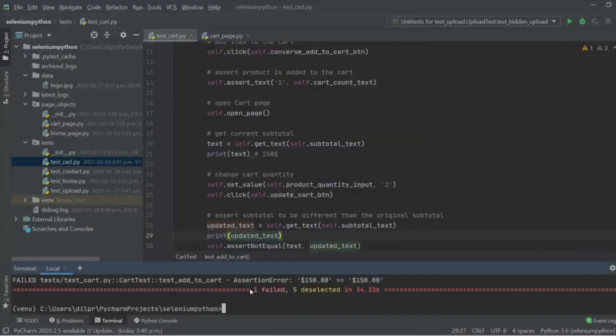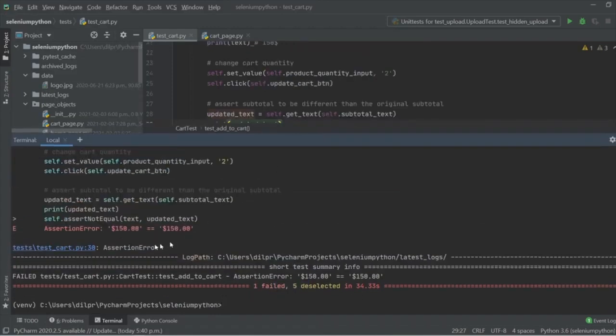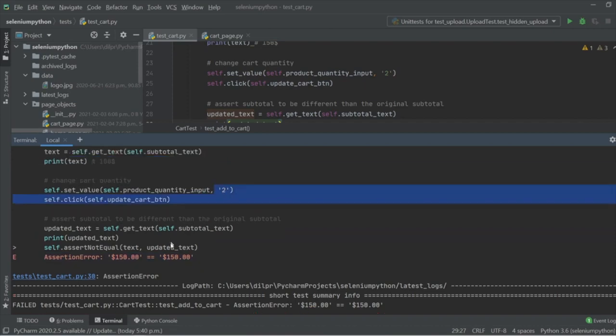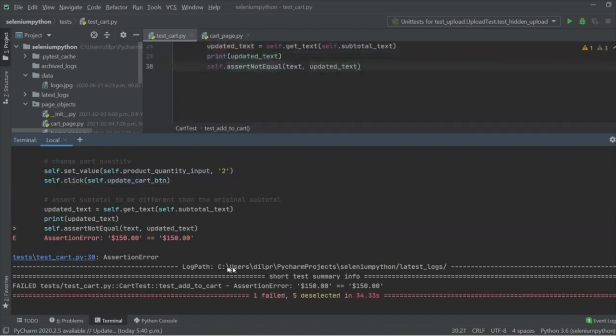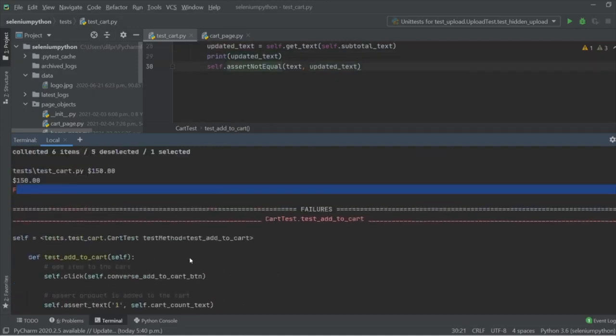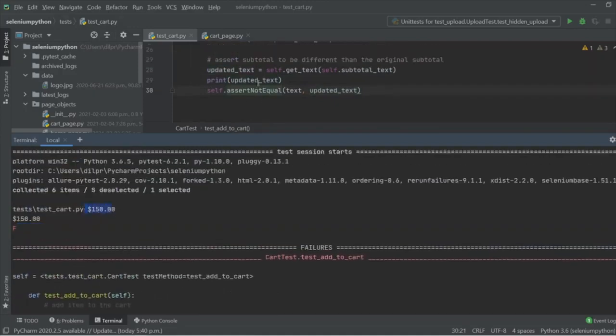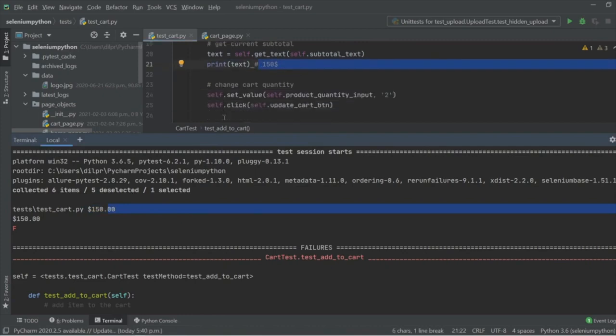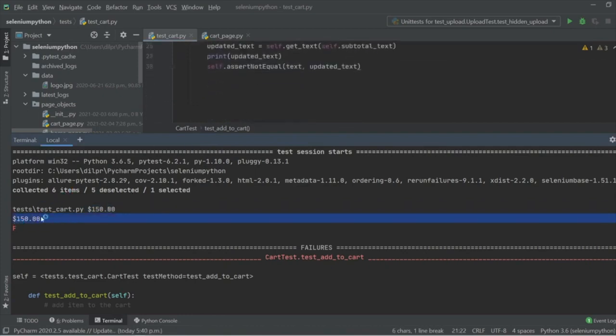All right, so this time our test actually failed. Let's take a look at the assertion error. The assertion error we have is $150 is not equal to $150. That's weird, right? Because we were expecting it to be $300, because over here we actually told it to change the quantity to 2. That should have changed it and printed out $300. So let's scroll up to see what exactly happened. Over here, you can notice that the first time we printed it out, which was our current text right here, was $150, so that is good. But the next one, which is our updated text, is also $150. That is weird, right? Because we were expecting it to be $300 here, and that should have worked for us.